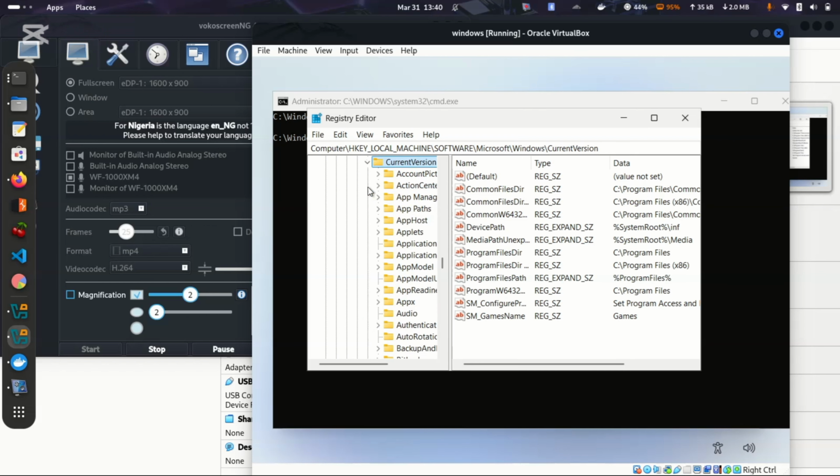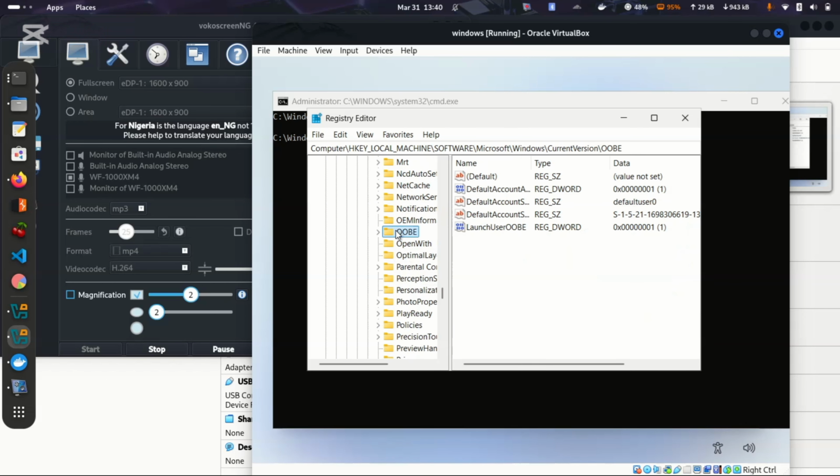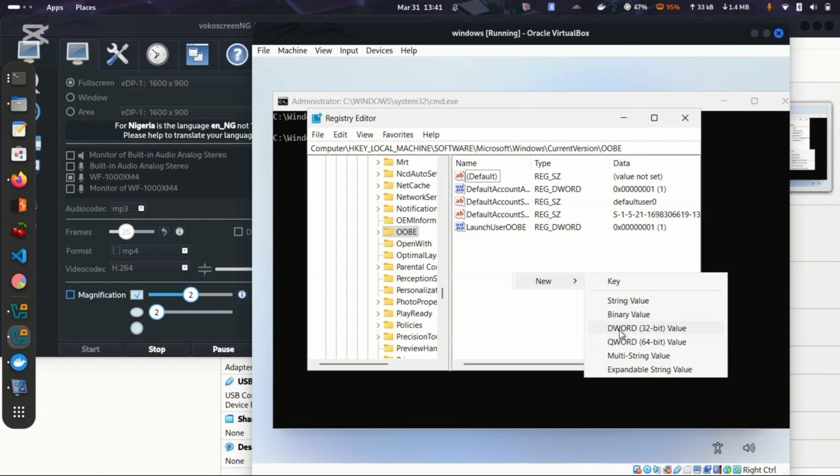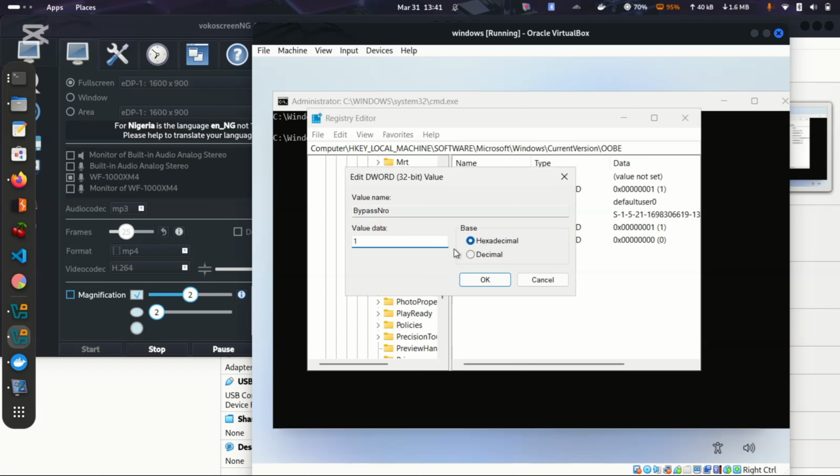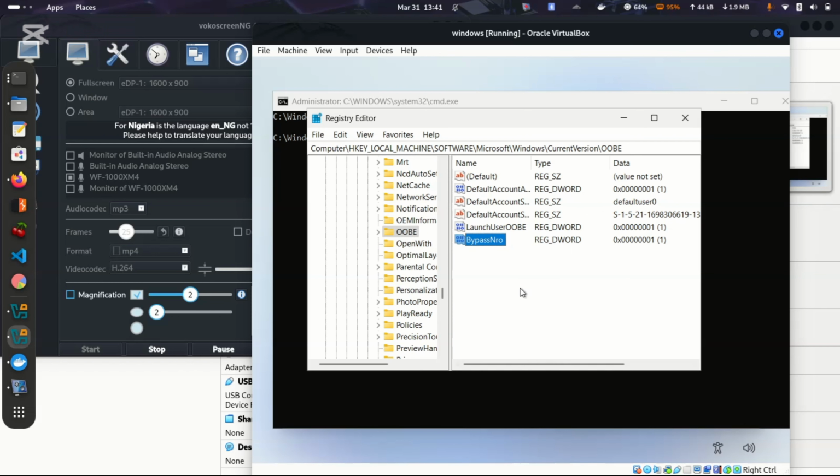So you click on it. You look for OOBE. So that's it. This is it. So all you have to do is click on New. Then look for DWORD. Then we type BypassNRO. Is there a space? Okay, no space. Sorry, no space. Okay, you click OK. Then we double click and set the value to 1. And then you restart. You bypass it.